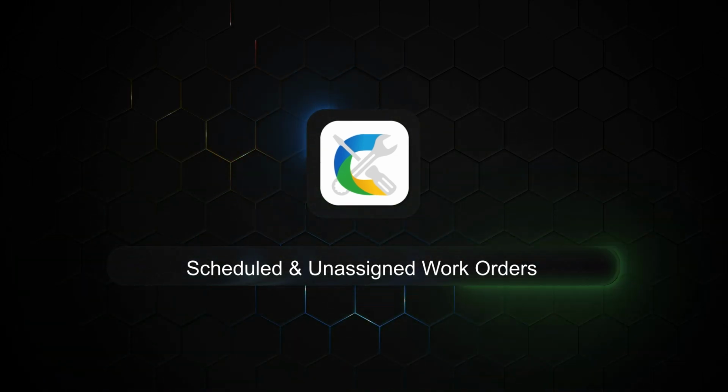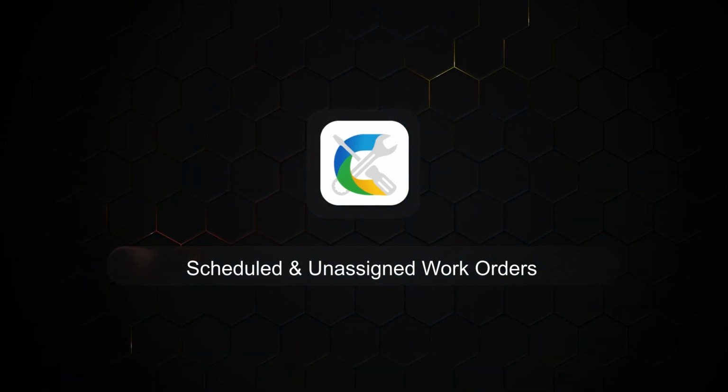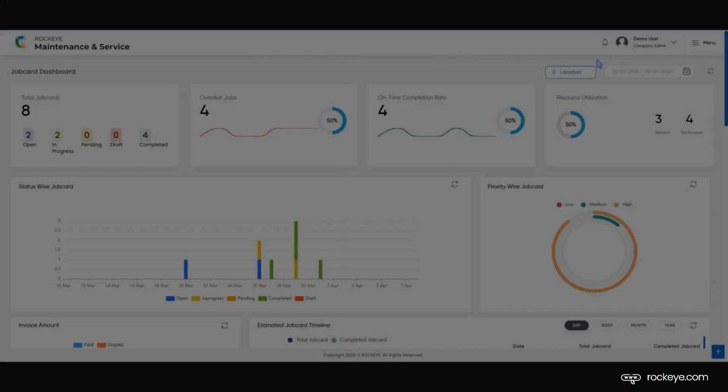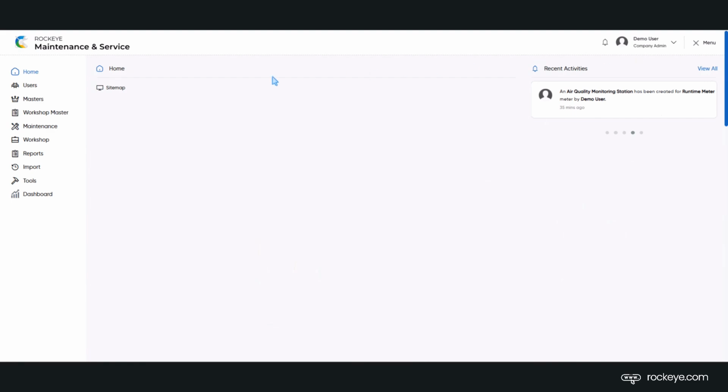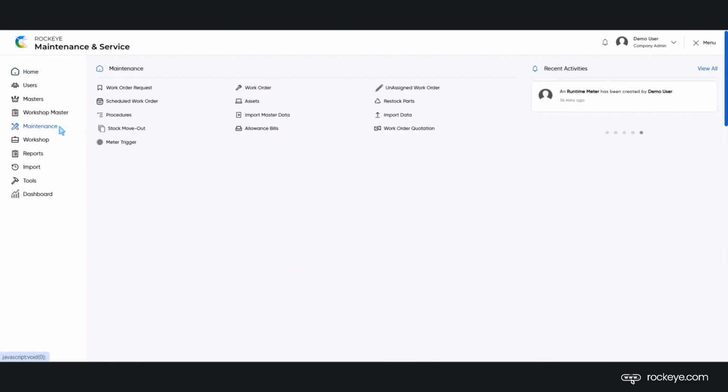Schedule maintenance work orders and assign technicians efficiently. Maintenance management begins in the job card dashboard, the central hub for tracking operational health and asset uptime. The maintenance menu provides access to preventive scheduling and unassigned task management.